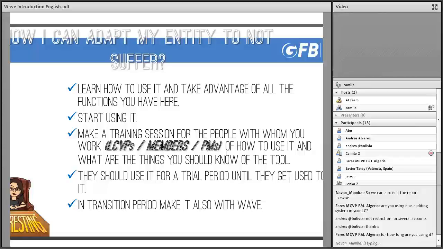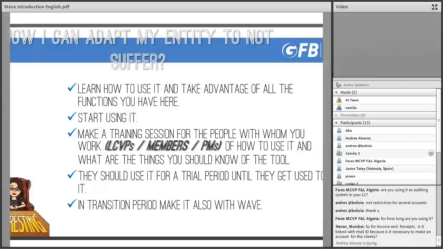I just started using it, I think, 3 months ago. Yes, so I tried to use it first, but it was really hard for me to start because here we are not using it on a national level, just my LC, and to make my members understand the whole system was a little bit difficult, but they are using it now, so it's good.